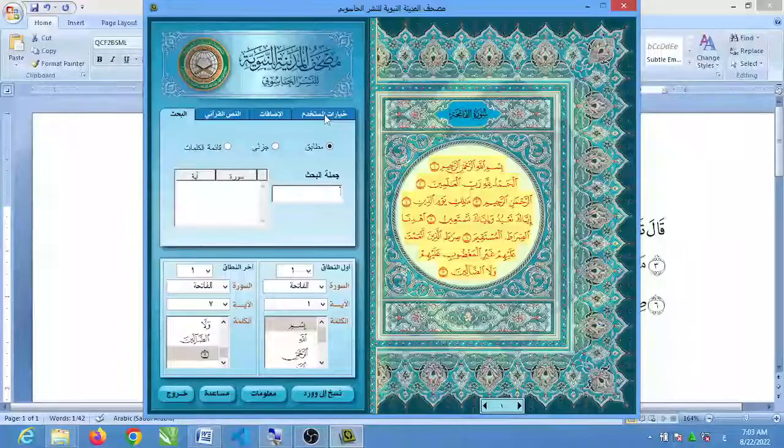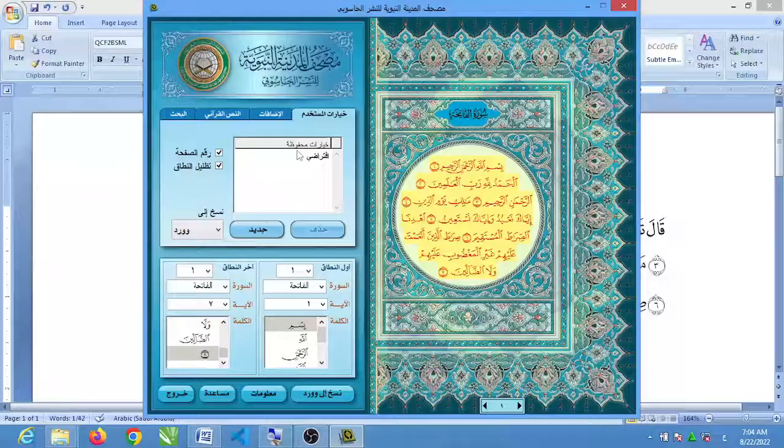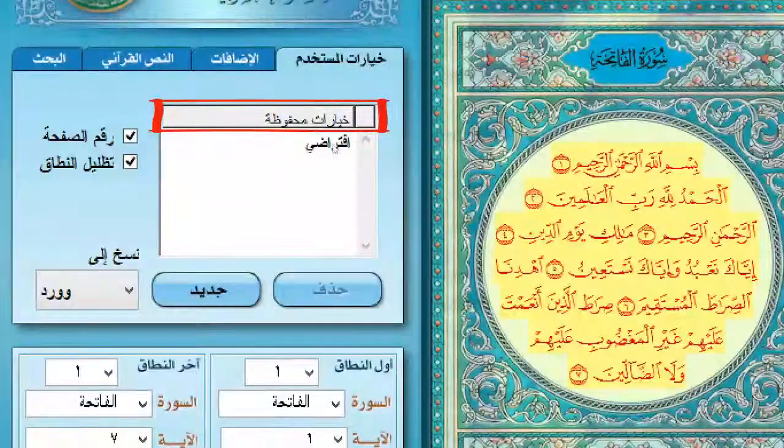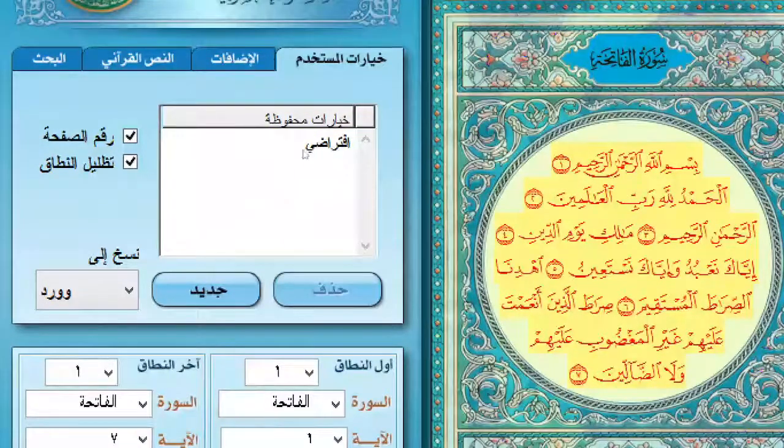Let us go to Khiyaratul Mustaqdimi. It shows the user's options. When you see something like this, look into this box. You can see Khiyaratu Mahfudha, saved options. That is the options that they set for you, default setting. These are the default, but here you can create your own setting.